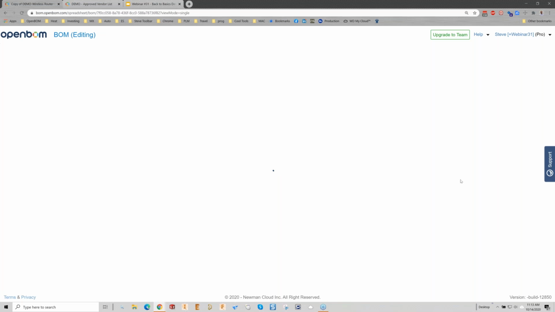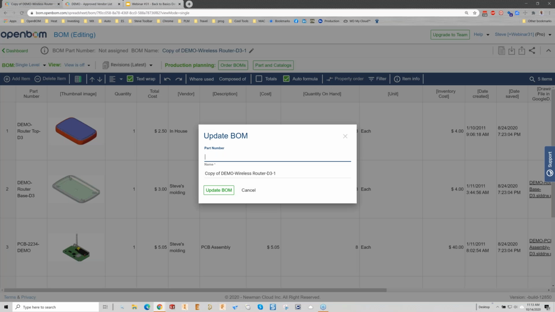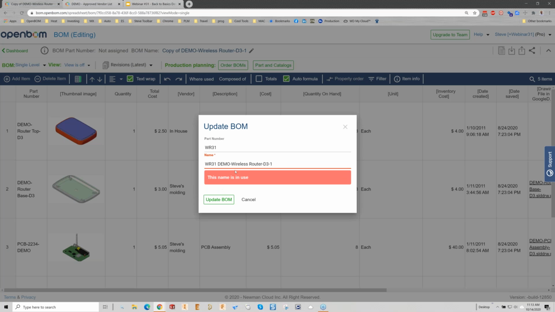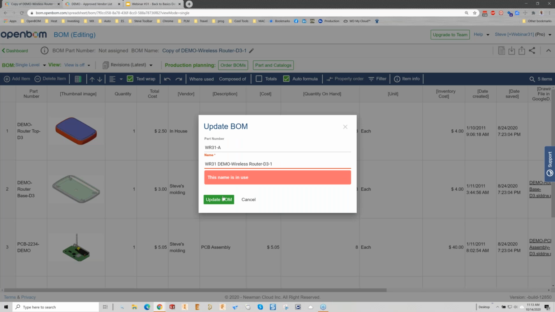Okay. We're going to go to copy, and we're going to use this little pencil up here and give this a new part number, wireless router WR31, and we're going to add WR31 there so that we have a unique name for this as well. We're going to update the BOM. So now we have our WR31-A.